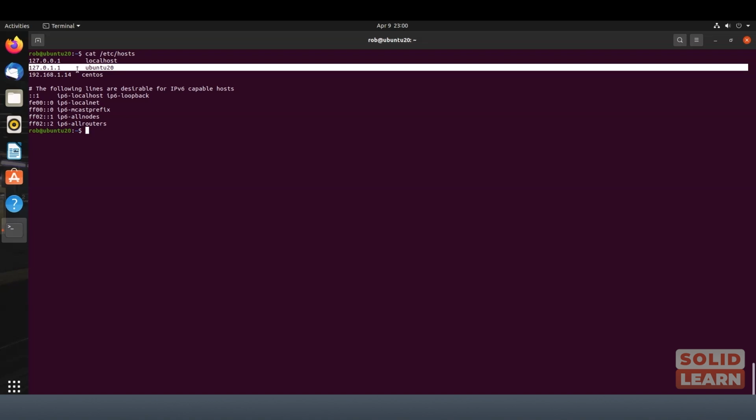But just for our purposes, just know that /etc/hosts is where you find the host name, and the host name for this system is ubuntu20. And I also have an entry in here for CentOS, our CentOS system. That's just a nice workaround so that I don't have to remember the IP address when I bounce back and forth between the machines later.